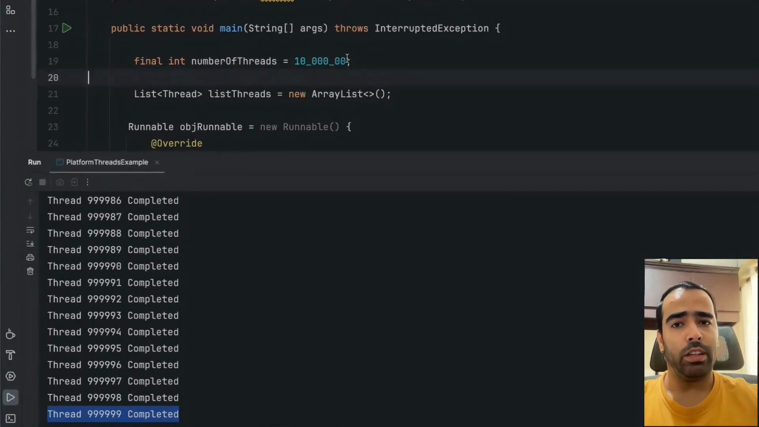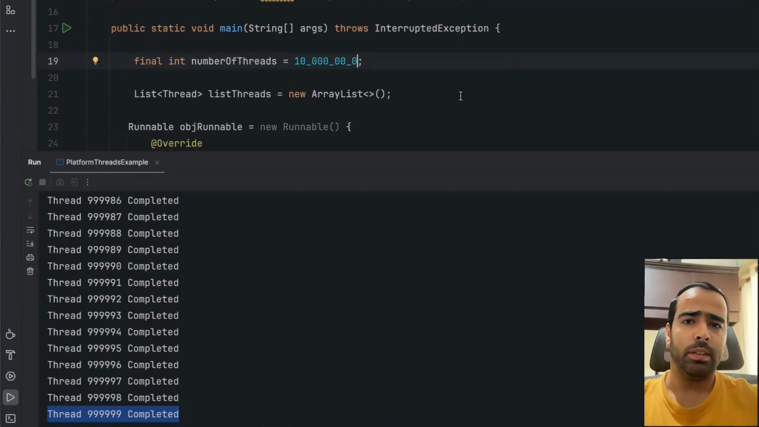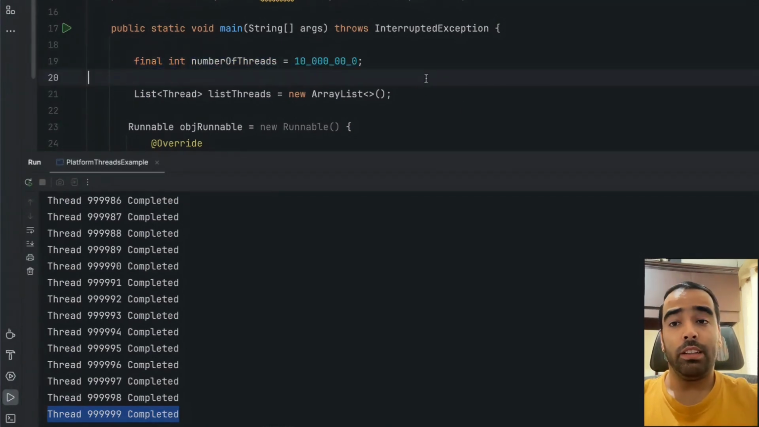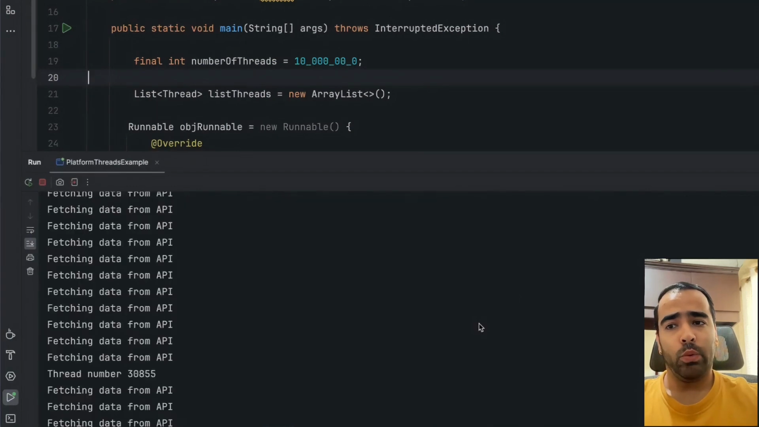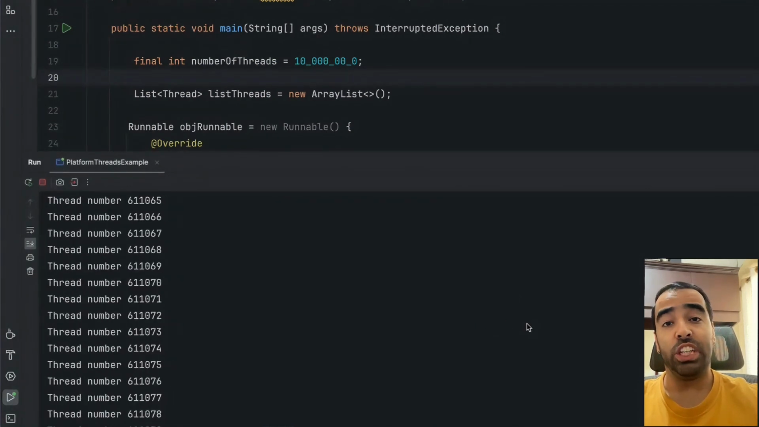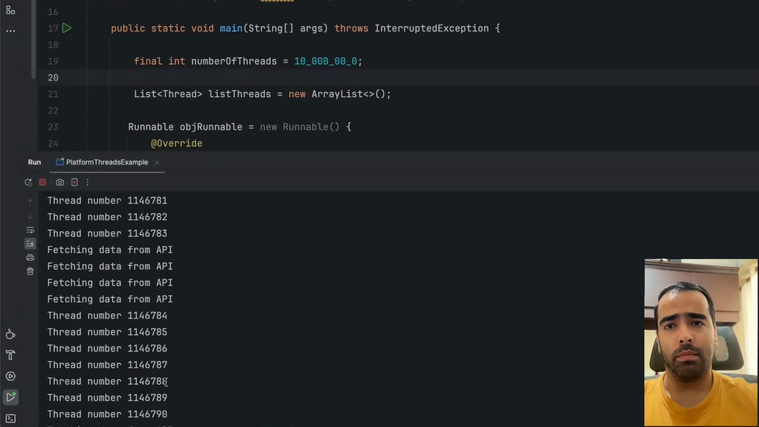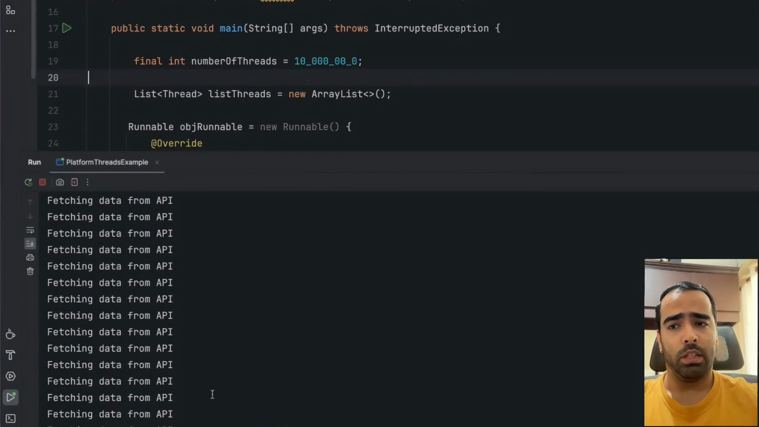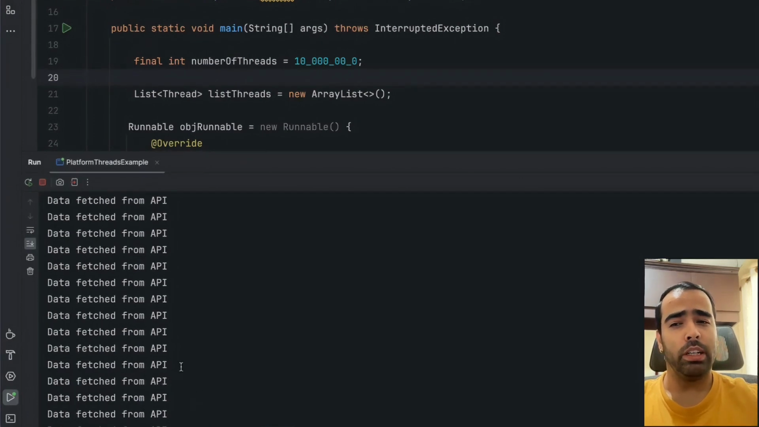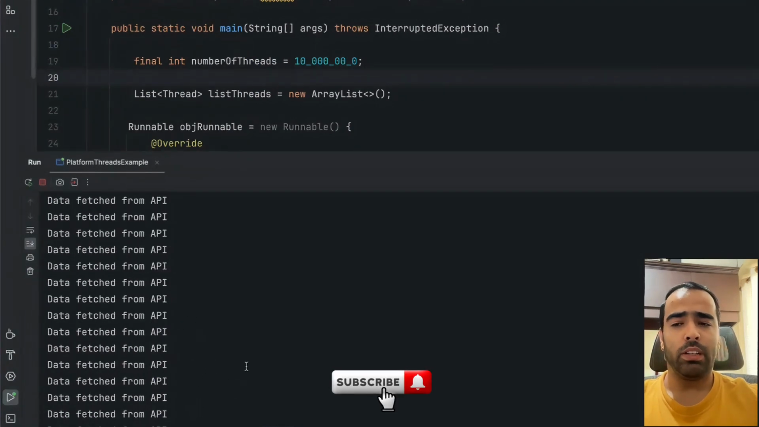I believe if we give 10 million also, it will work, so let's try. I will give 10 million here. It will work well because it's really lightweight and it is not using much of the operating system resources. It is running at the JVM level. It might take some time, because 10 million is a huge number, but what I'm trying to show here is that it's still working. It is not giving an error, and I think it will get completed also.